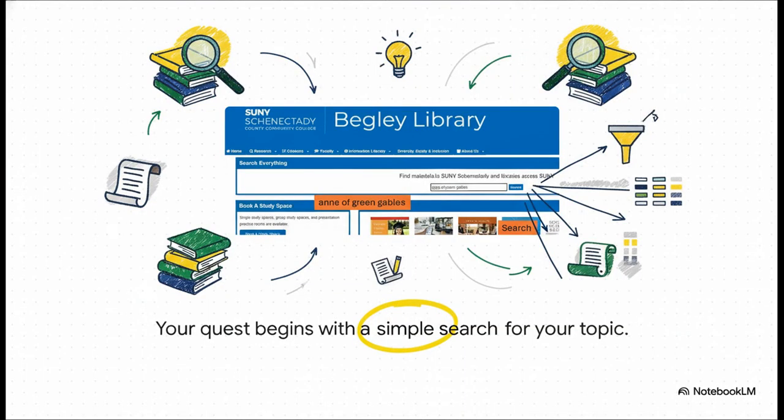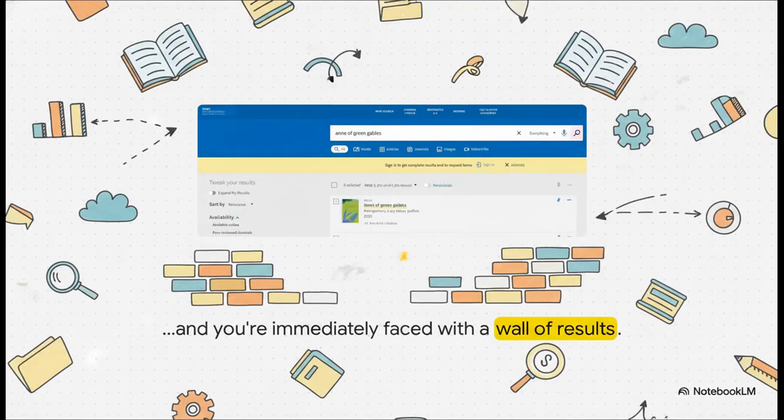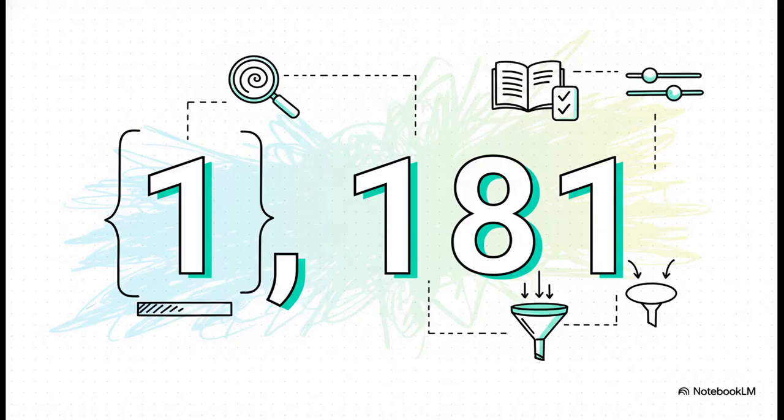So you type in your topic. For this one, let's go with a classic, Anne of Green Gables. You hit enter, feeling pretty good about things. And then, boom, it hits you. A tidal wave of information. I'm talking page after page of articles, books, videos, stuff you don't even recognize. The sheer number of results is just staggering. To be exact, 1,181 results for that one simple search.